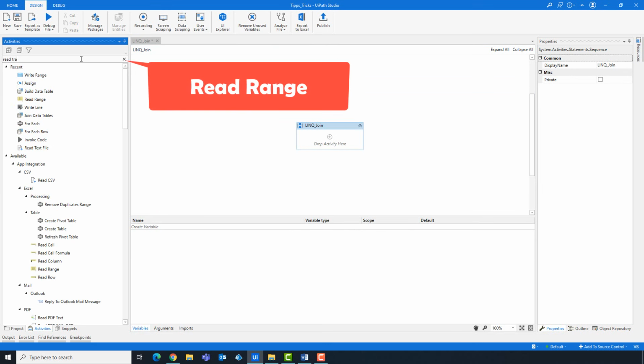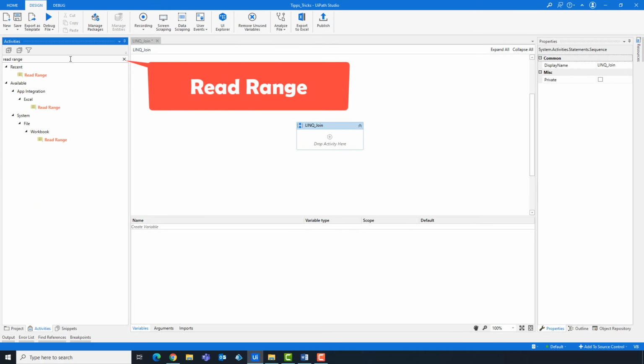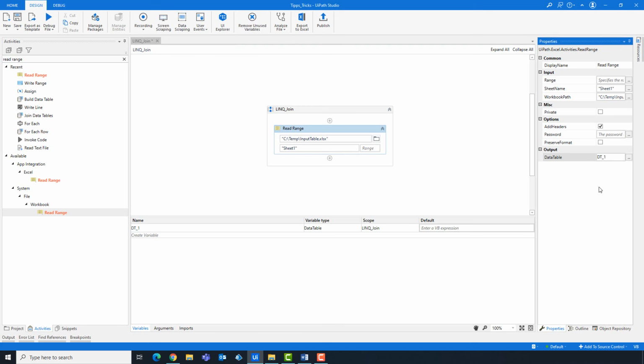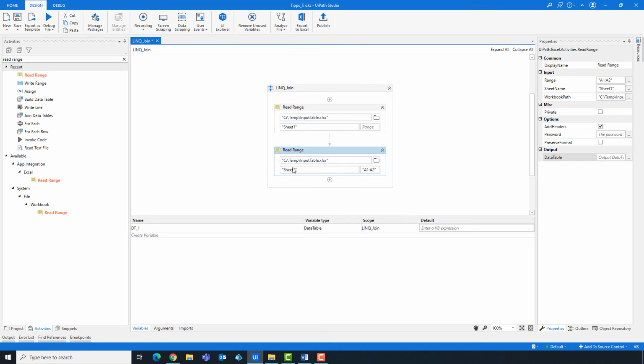Add read range activity to read the first table. Add the Excel path. Delete the range to read the entire sheet. Create a variable for the first table. Add another read range activity. Add the Excel path. Change the sheet name to sheet 2. Delete the range to read the entire sheet. Create a variable for the second table.